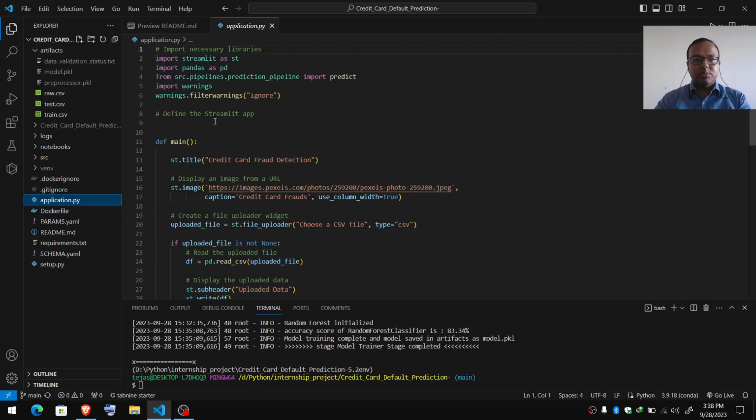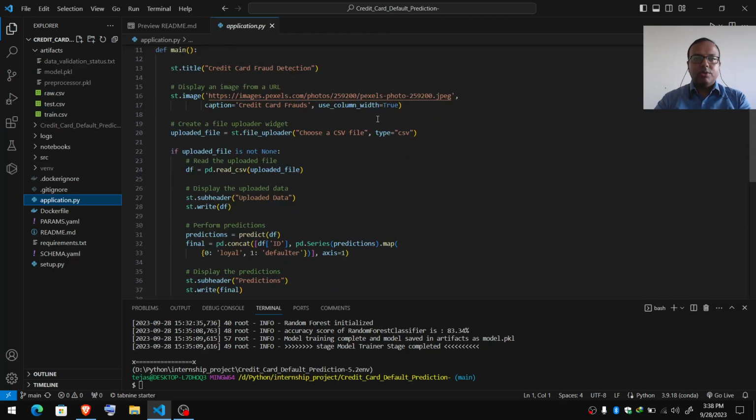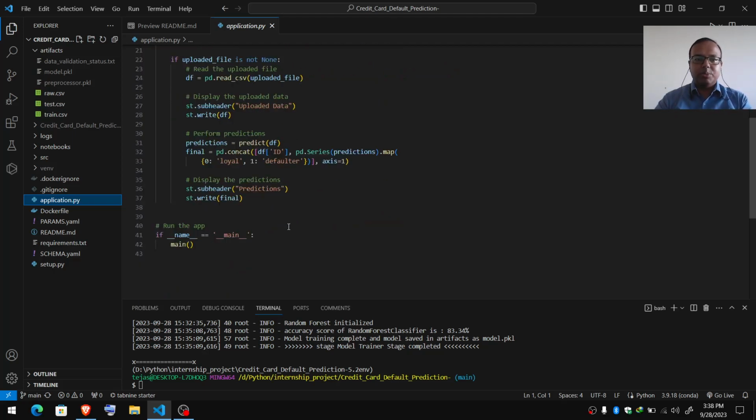So we have imported Streamlit, created a landing page and an image, and created a folder for uploading the CSV file. It will take the CSV file, apply pre-processing, call the model, do the prediction, and return the predictions. If the prediction is 0, it will return loyal, that is the loyal customer, and if it is 1, it will return defaulter. This is what the Streamlit app is doing. So I'm just demoing this particular application right now.